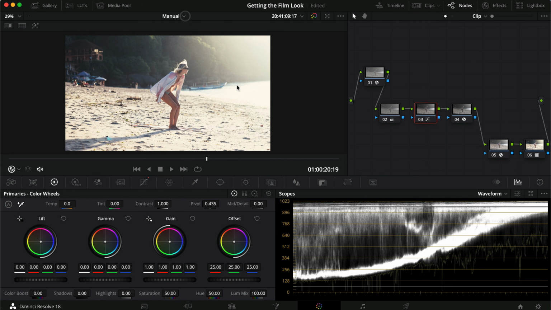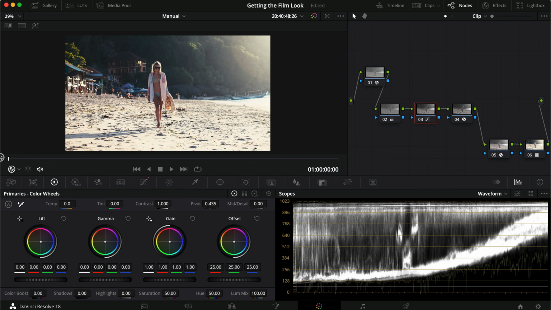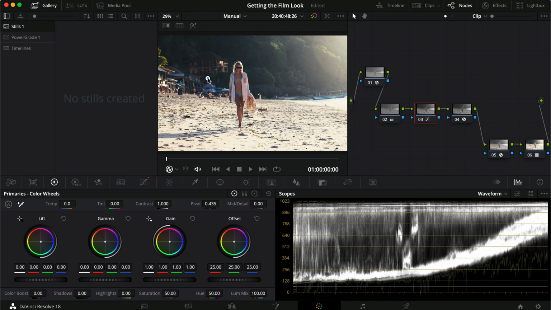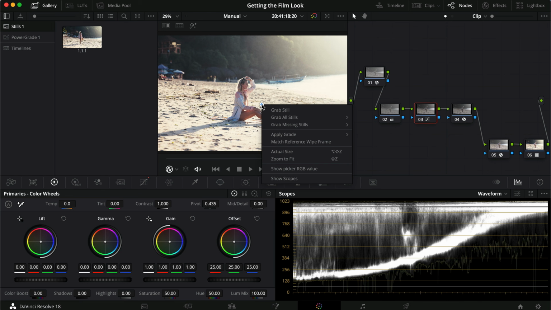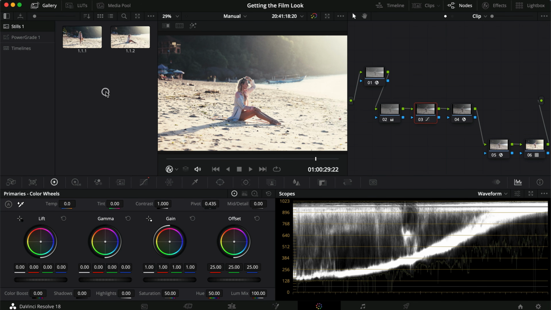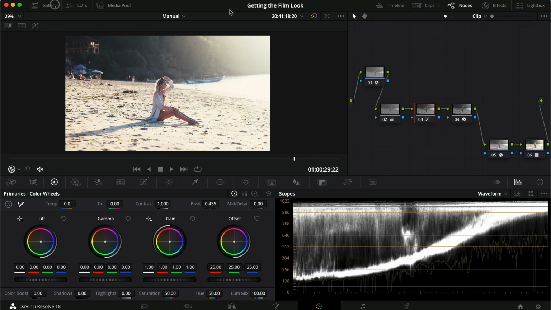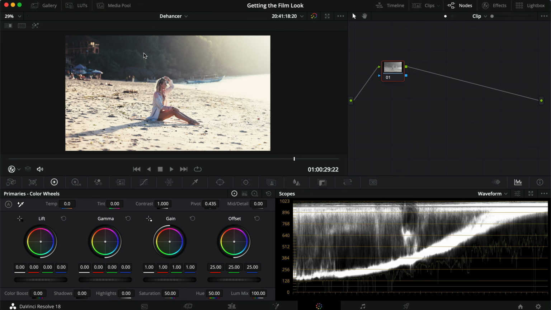Now we're going to jump into our Dehancer plugin, but first I want to go into our first frame here. I'm just going to grab a still, because then we can match up that still with our second shot. And I'm actually going to grab one more from when she's sitting down here like this, I think. So we have two stills that we can then compare to afterwards.